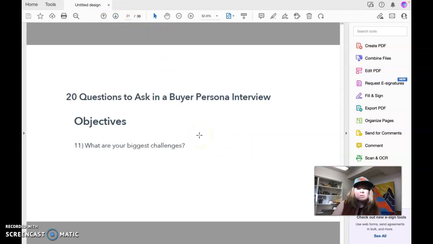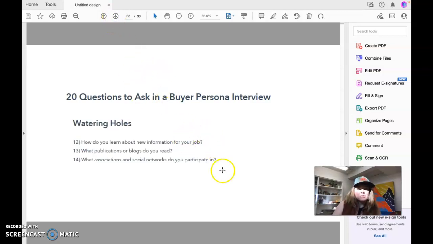What are your biggest challenges? This could actually be job or just challenges in their life in general. So where do you learn about new information? What blogs do you read? What publications do you read? If you know that they subscribe to certain publications, then you can potentially put advertising on those sites. What associations and social networks do you participate in?